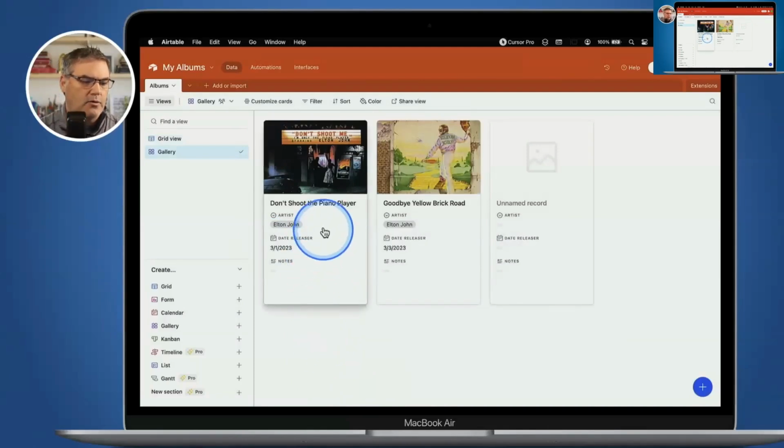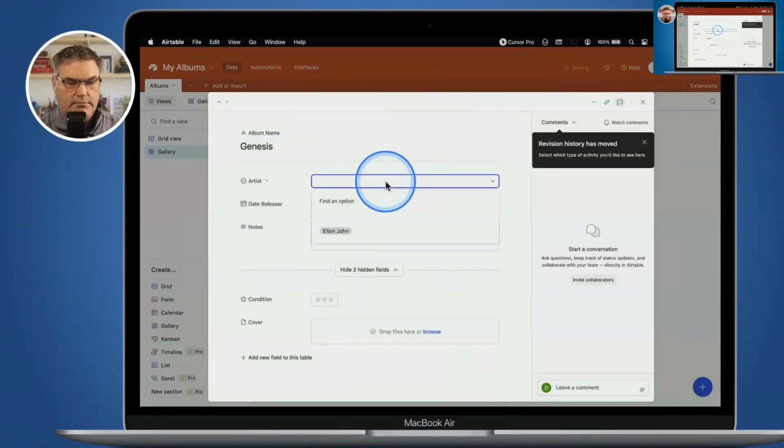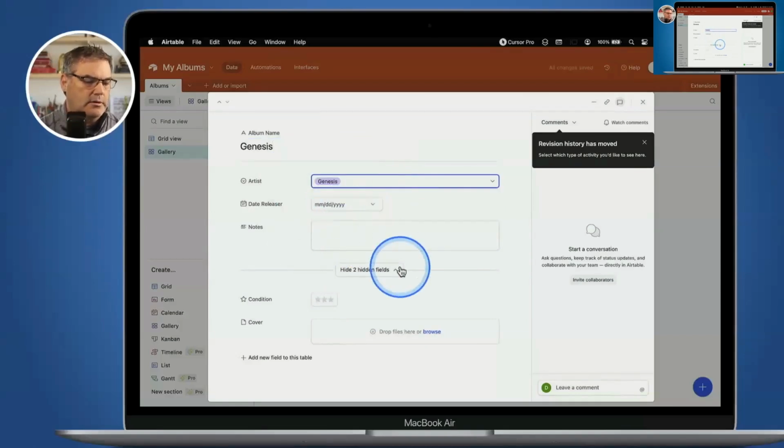Now, what I'm able to do here is, let's go and add another album. Now we're going to look at how we can filter. So now we've got our different views. Let's go and add another one. I am also a big fan of Genesis. So I'm just going to go Genesis. And the artist, I don't have it in there yet, so I type in Genesis. I go and add the option. And the condition is good.